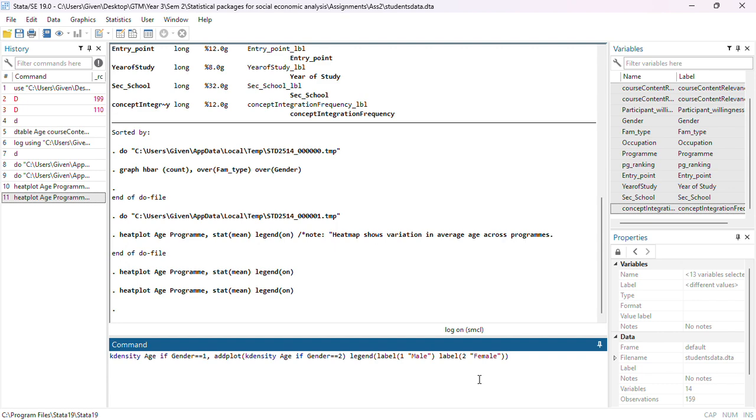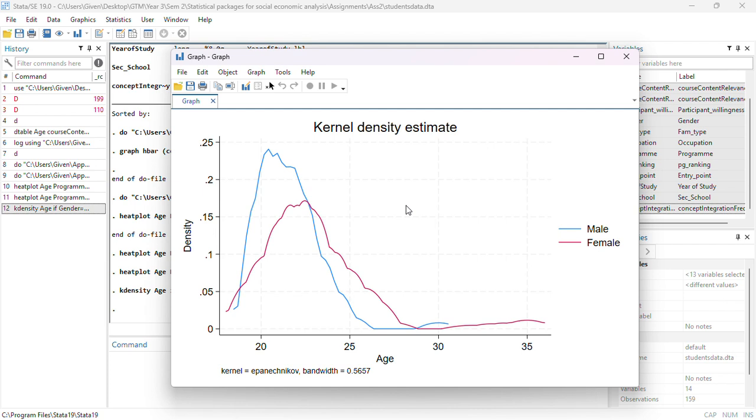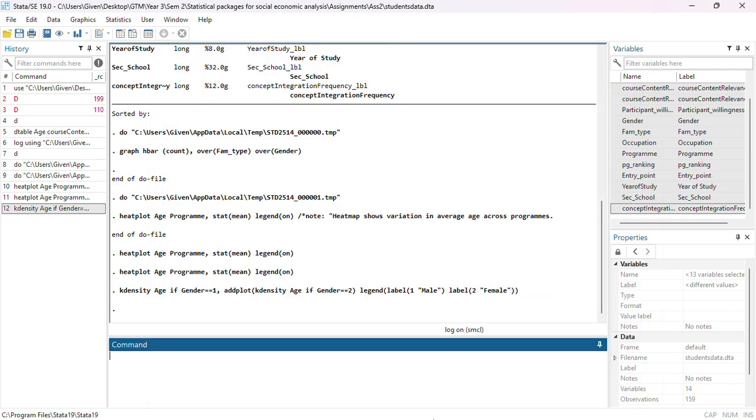You can also create a graph. It shows you the variations, this estimate, and you have age here. So it's showing you the variation in terms of males and females. It means around the age of 0 to maybe around 23, they have a lot of males. So that's how it's done.